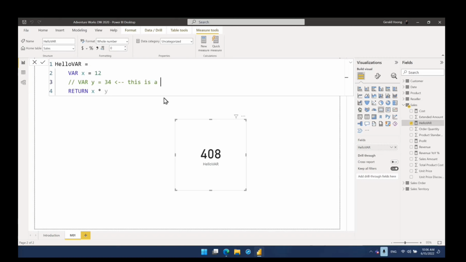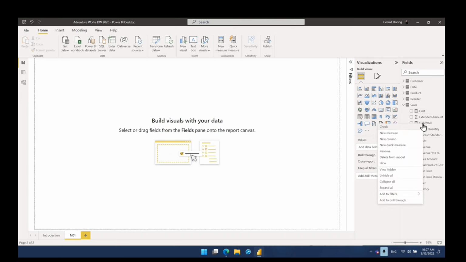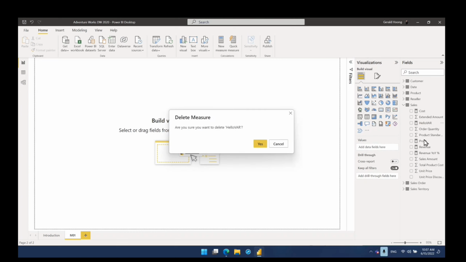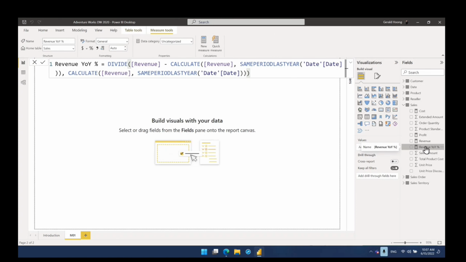Let me just erase this. Now, since you already know vars and this and that, I want to give you guys a practice, okay? Shall we go and look at this particular existing measure? Let me just ignore this, delete this one off. I want you guys to go into the sales table. Let me delete this hello var. I don't need this hello var anymore, delete. Delete from model, yes. Can you open up the revenue YOY percentage?